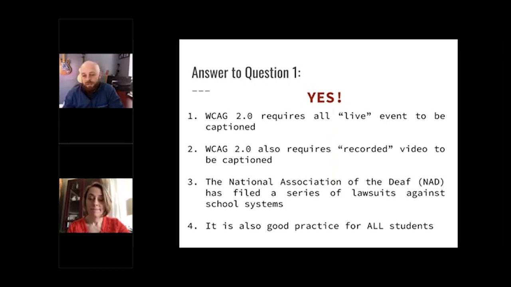The National Association of the Deaf, or NAD, has filed a series of lawsuits against school systems for not having video content accessible via captions. And it's also just a good practice for all students. And we've had presentations in the past where we've just been presenting, and then halfway through or 3/4 of the way through, a teacher will come up and say, hey, thank you for live captioning that because I do have a hearing impairment.